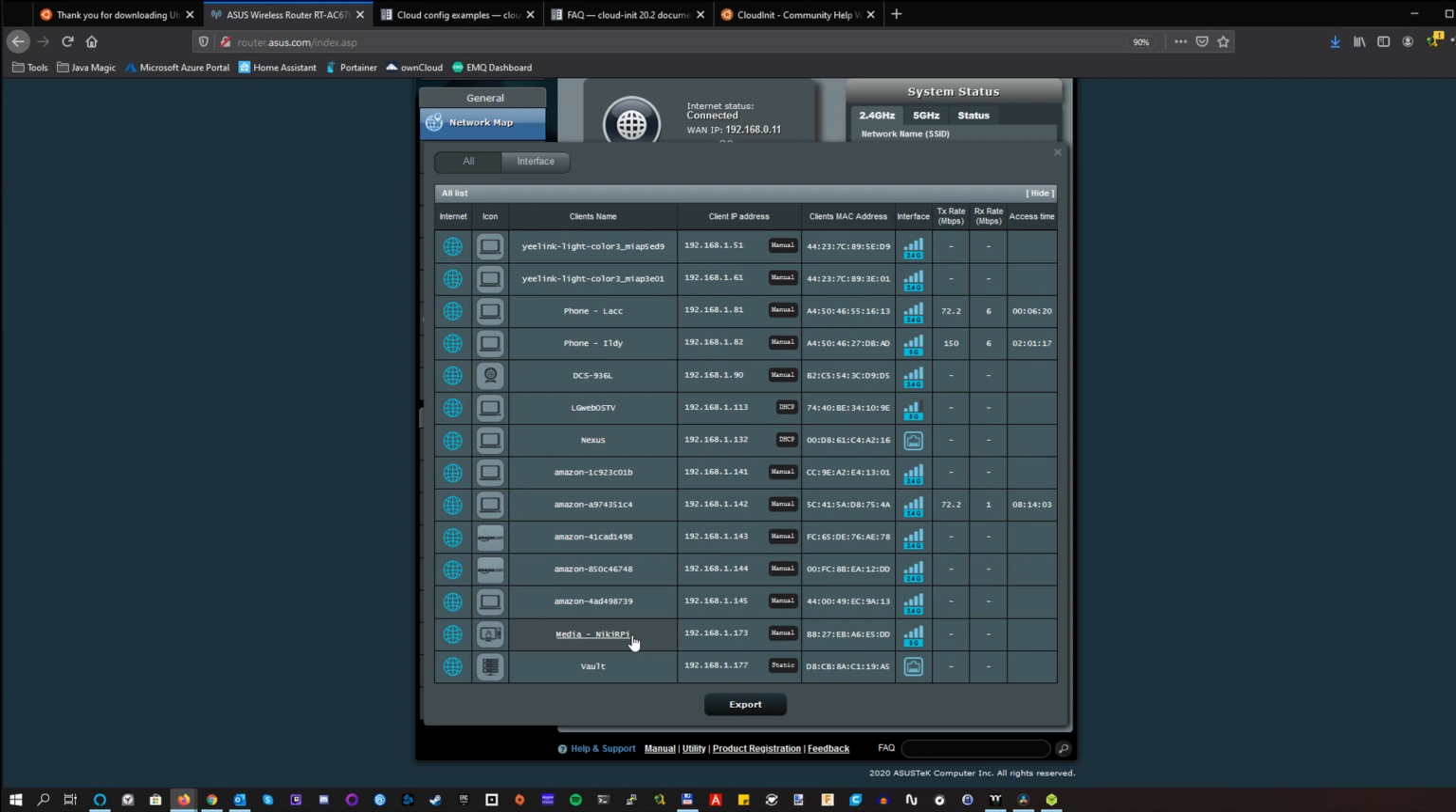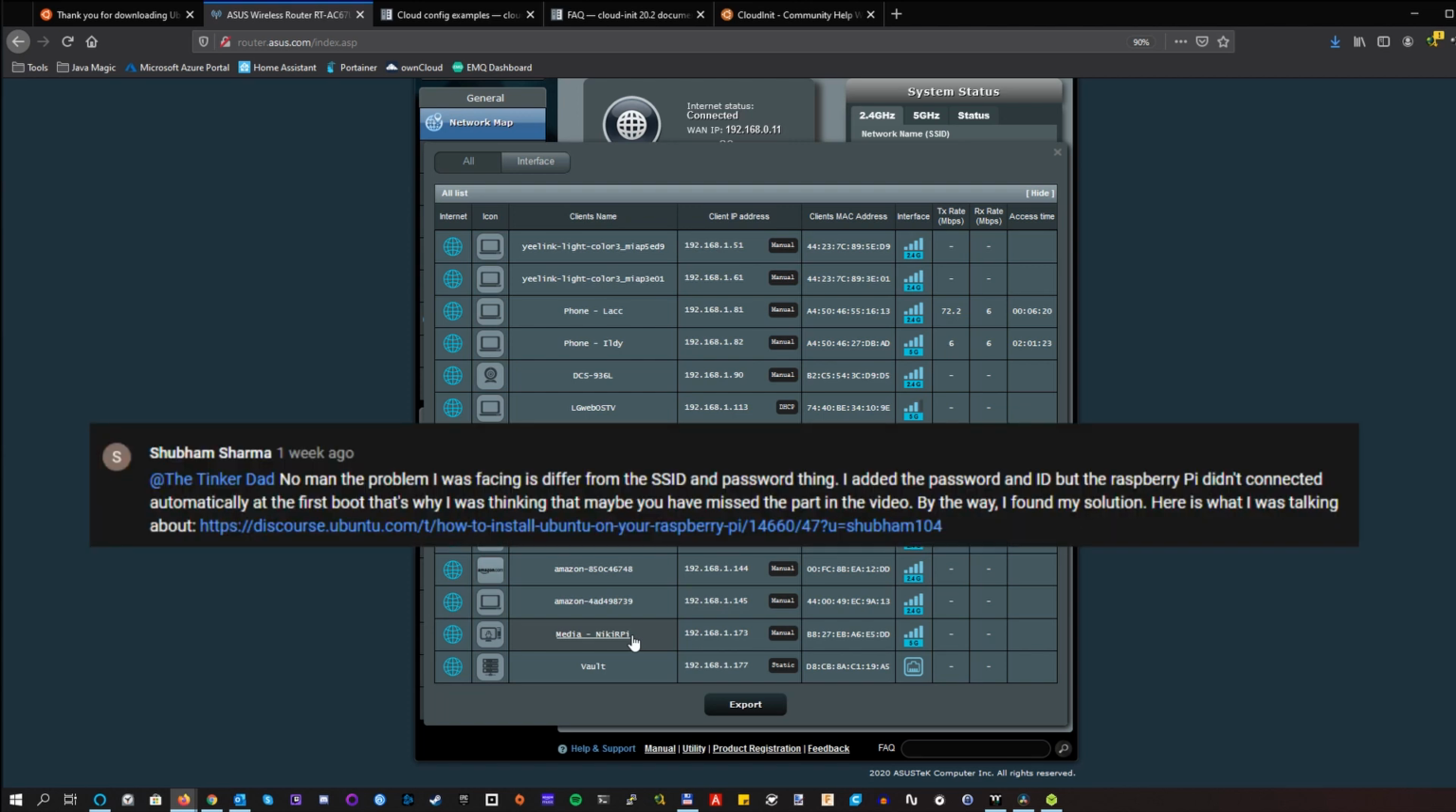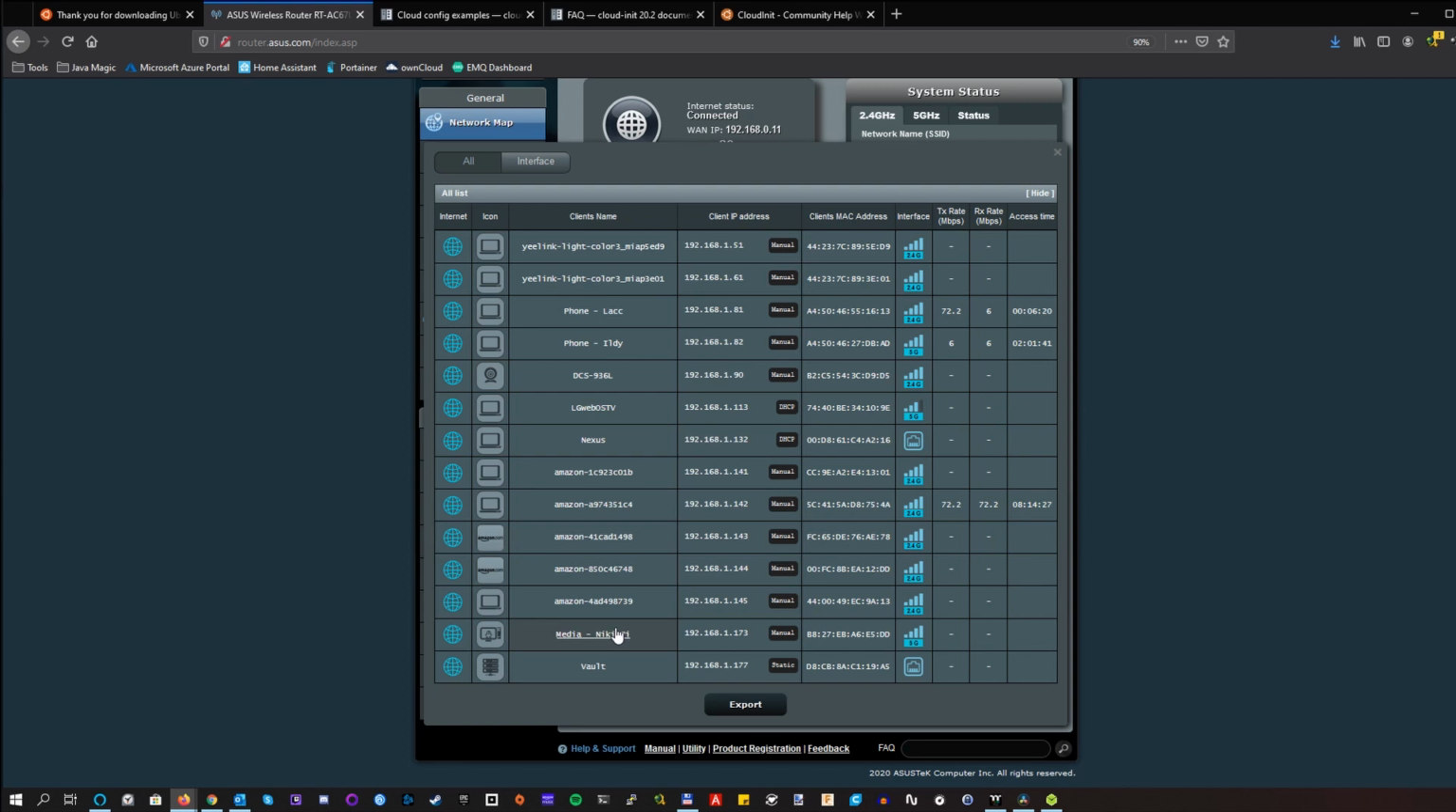And this made me think. So last week there was a viewer on the channel on the original video who said that some extra parameter was needed, but I couldn't really understand his idea. I mean, he suggested to edit some cloud-init parameters, and I was like, cloud-init?